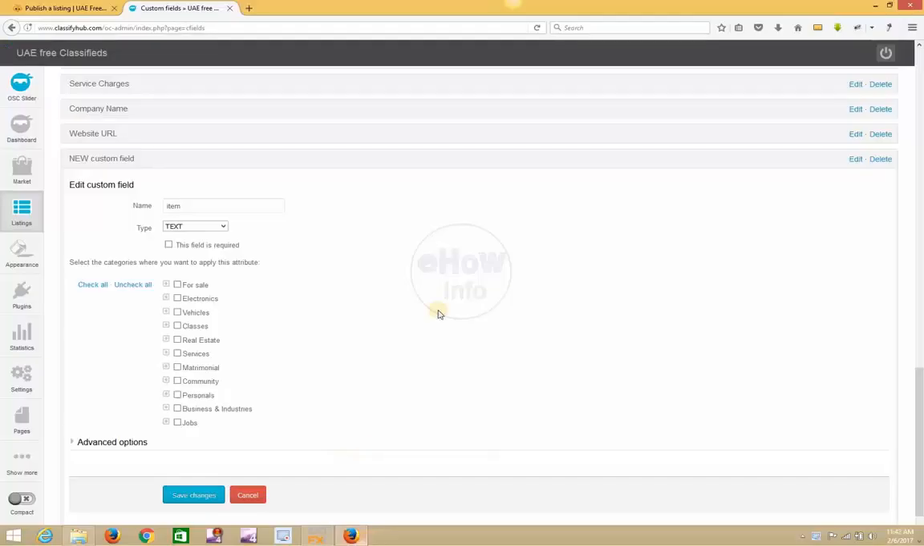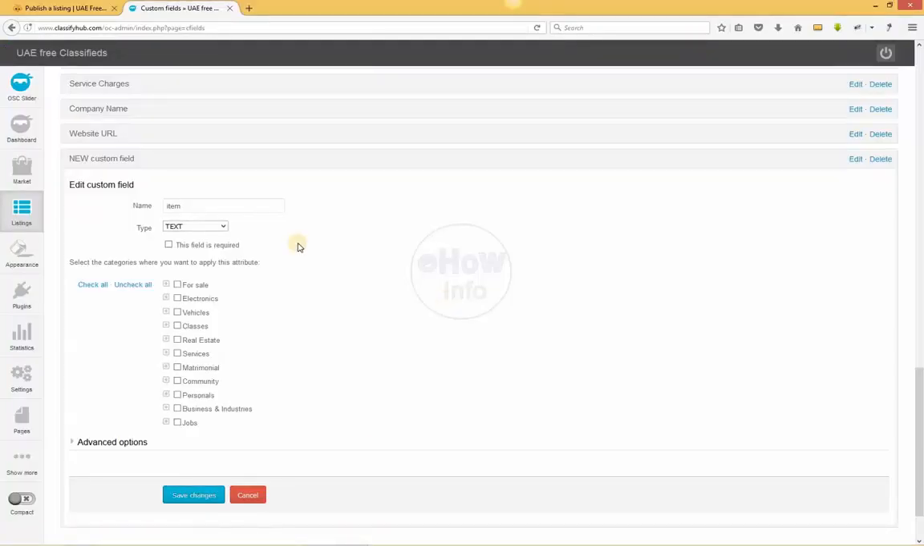So last time we were here, we were discussing the custom fields. I was about to create a new one to help you understand how a custom field is created and how it is applied to the categories.